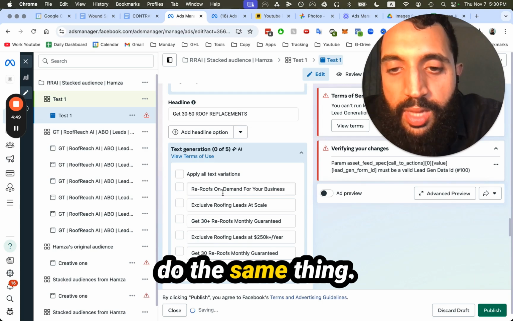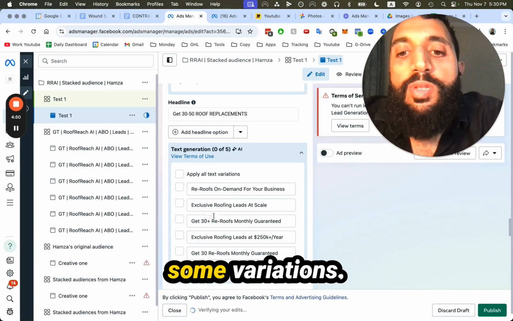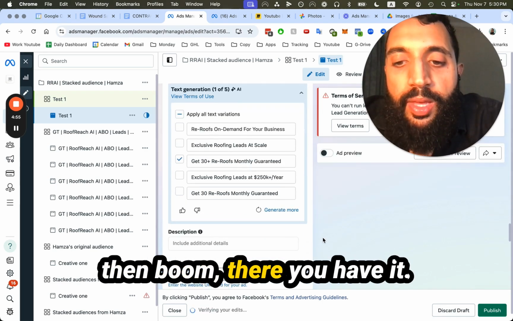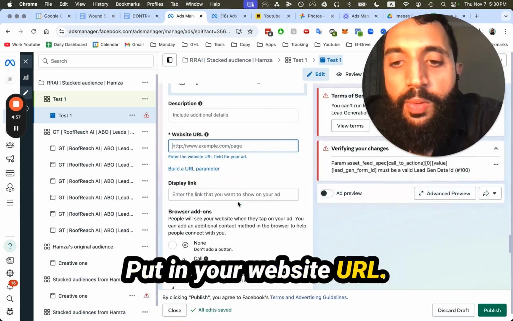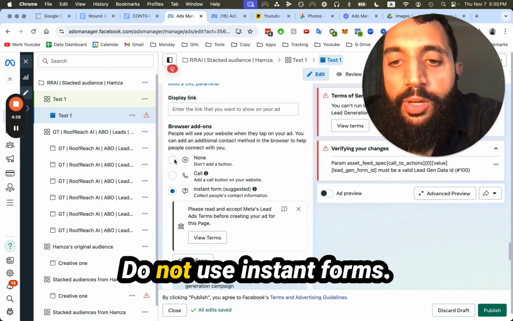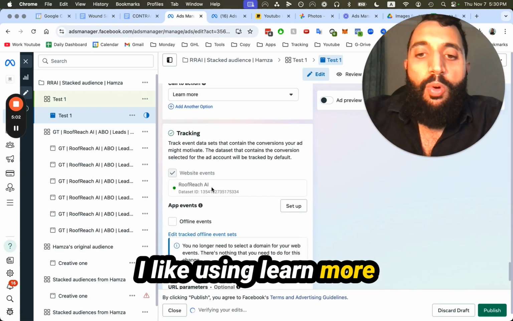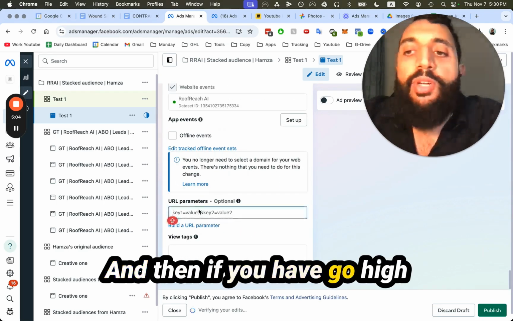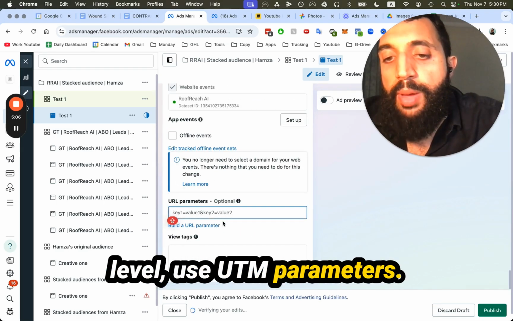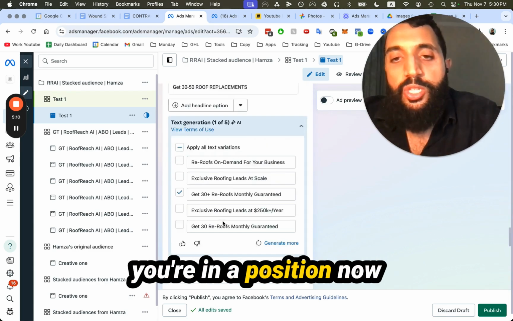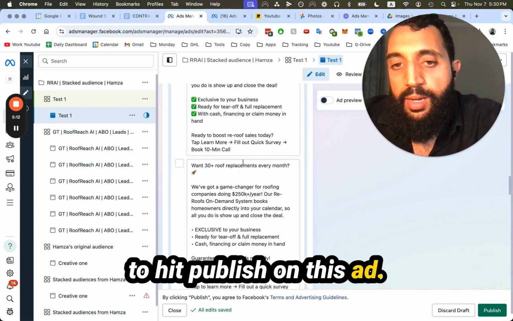And now it's going to do the same thing. It's going to give you some variations. You can just pick one, and then boom, there you have it. Put in your website URL. Do not use instant forms, as I mentioned, hit none on that. I like using learn more as a call to action. And then if you have GoHighLevel, use UTM parameters. And then really at that stage, you're in a position now to hit publish on this ad.